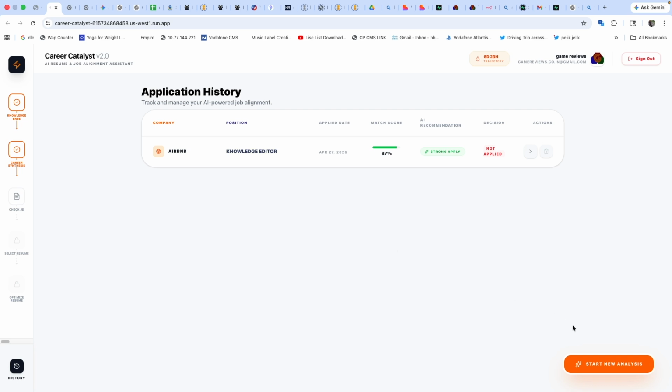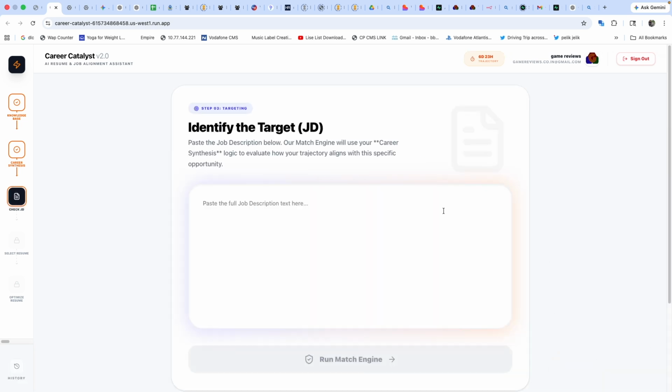And once here, you can start a new analysis, and it will come back to the check JD section. So here you can paste a new JD, and you can go through the same process again for a different JD.